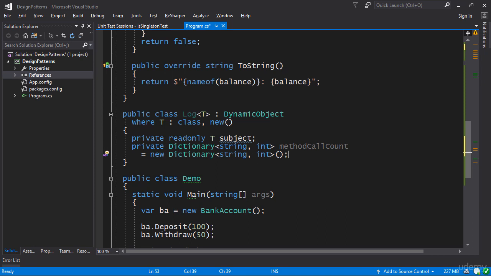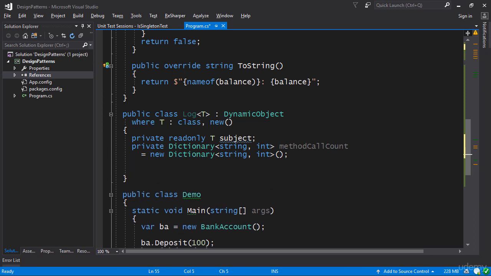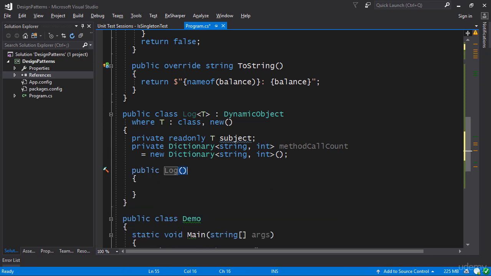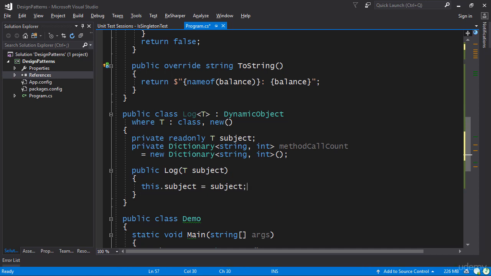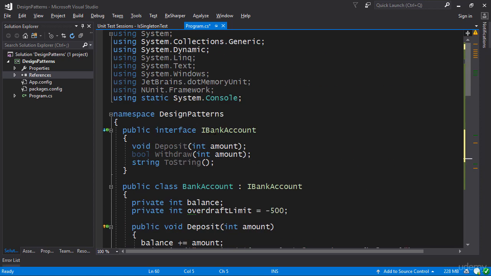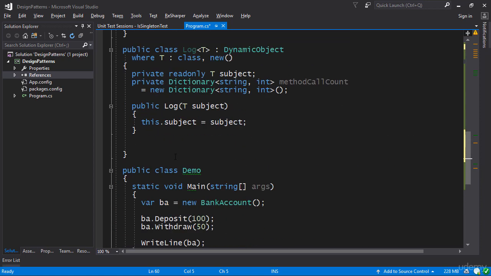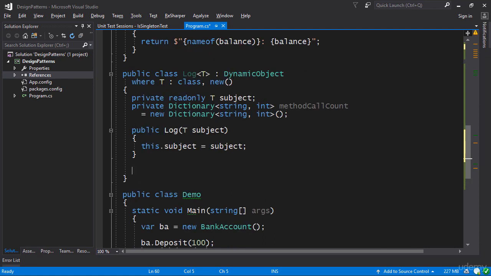There we go. Okay, so the idea is that you make the log, so you have a constructor, and the constructor takes this subject, so here is T subject. We simply assign it, so we say this.subject equals subject, and that's pretty much it. But the key thing here is we're going to make a factory method, which is going to be very sly. We're going to have a factory method which is going to force our dynamic object to behave as if it implements a particular interface. And in our case, the interface is IBankAccount. But we also want logging, so that's something that we'll have to implement as well.